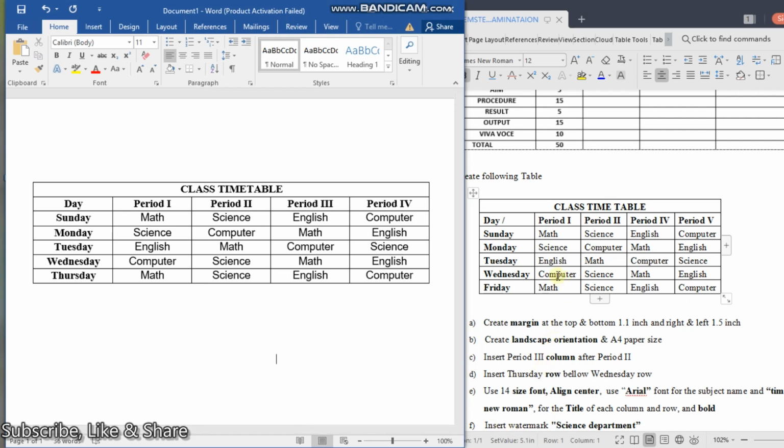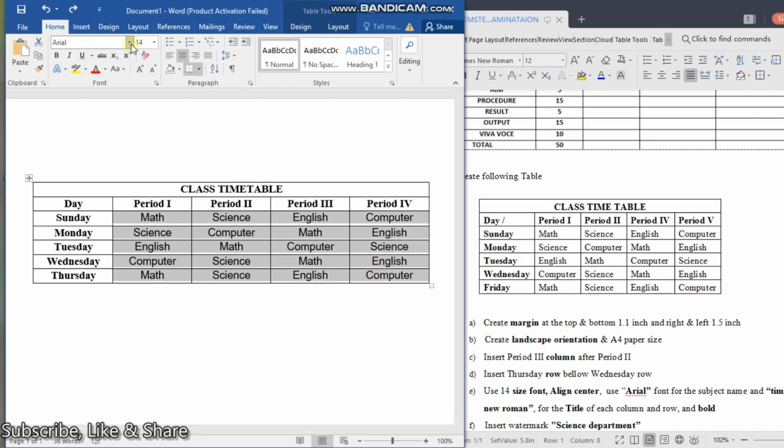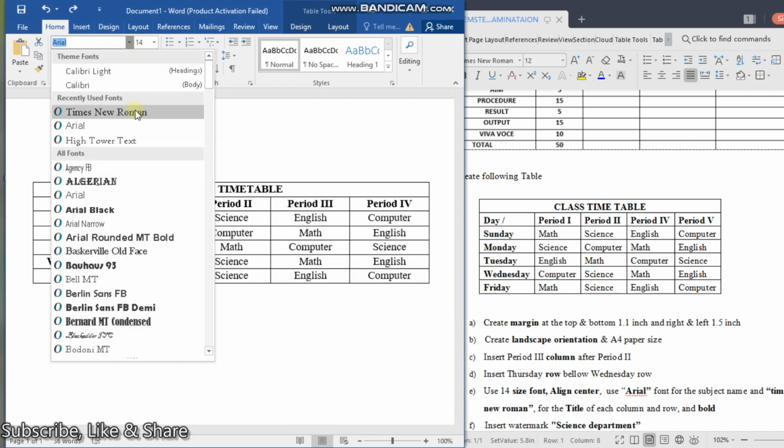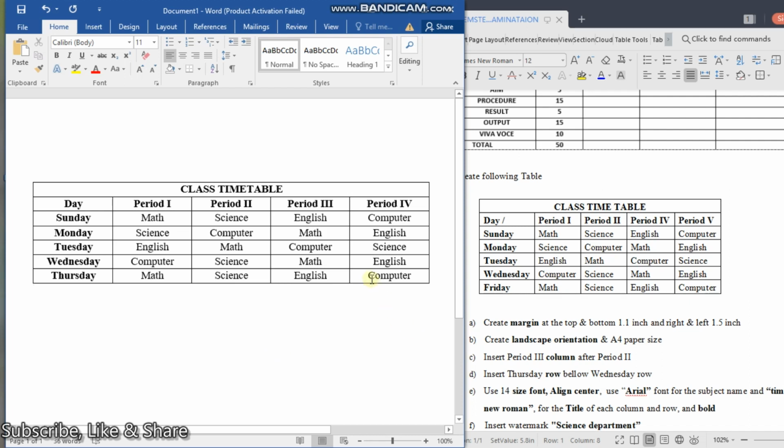Now here, as you can see, the font type of science is Times New Roman, so I'll have to change these subjects into Times New Roman, like that. And now guys, my table is almost similar to the other. Now here I'll have to insert a watermark and write science department.